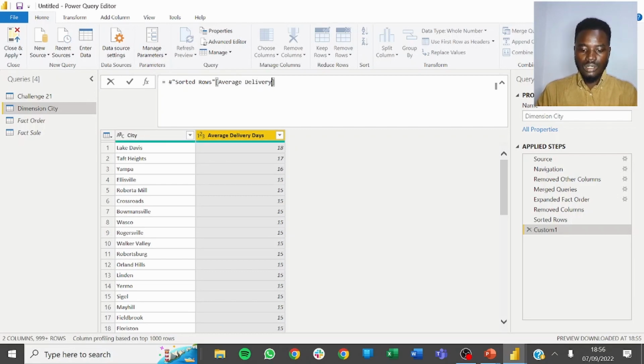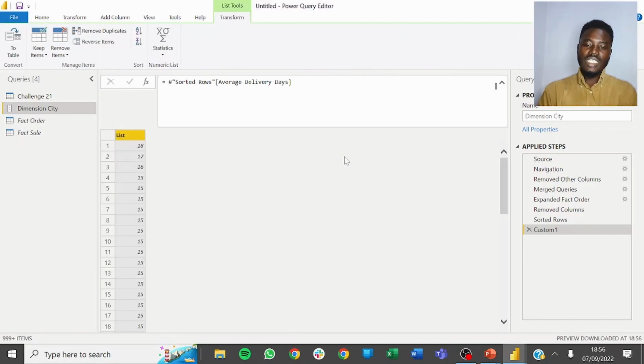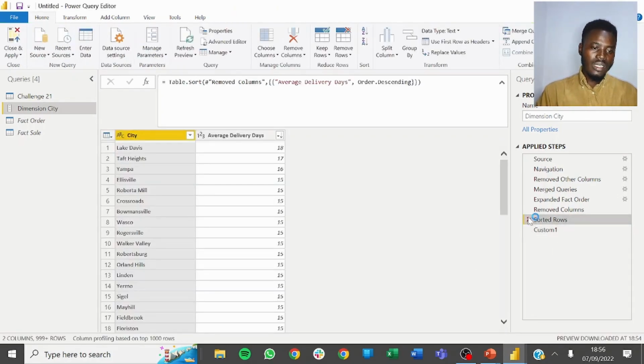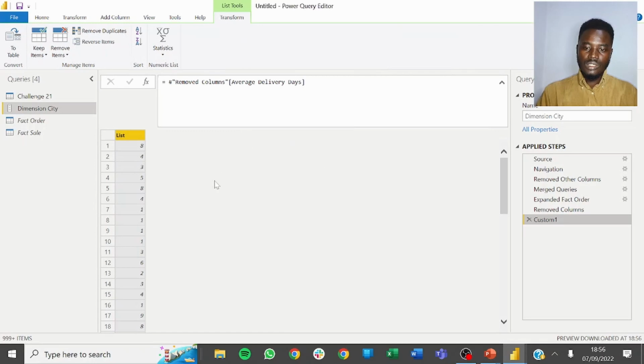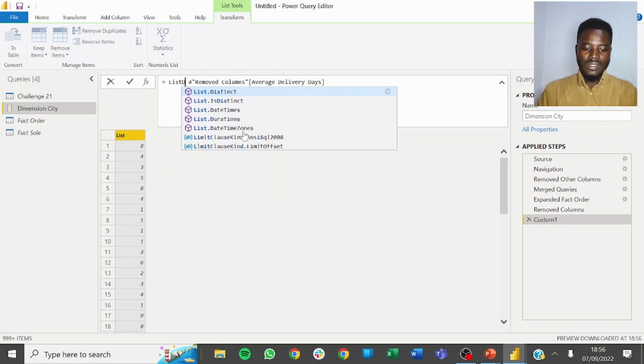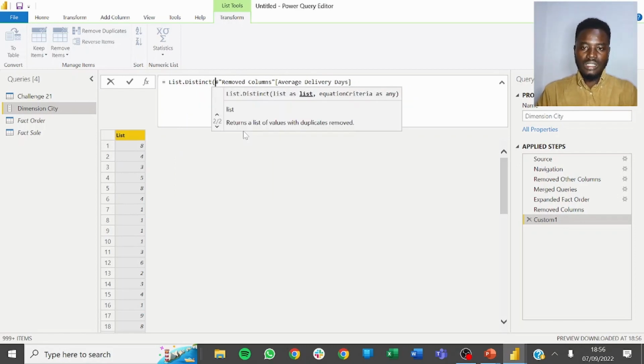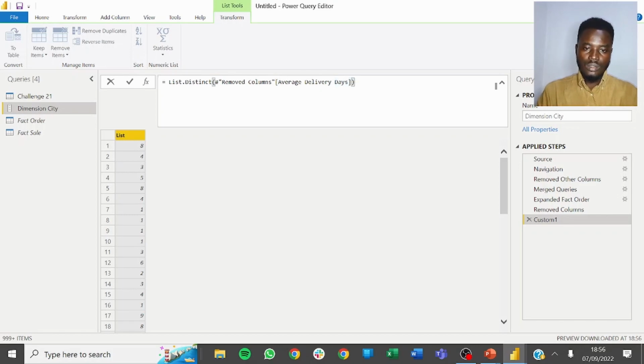delivery days. Now this has given us the list of all the values that we have as average delivery days. And we can take out this step that sorted the values, since it's not adding any value at the moment. Great. So we can now make sure that the values we have here are distinct, right? So we say list distinct. This gives us all the distinct values that we have in the list.